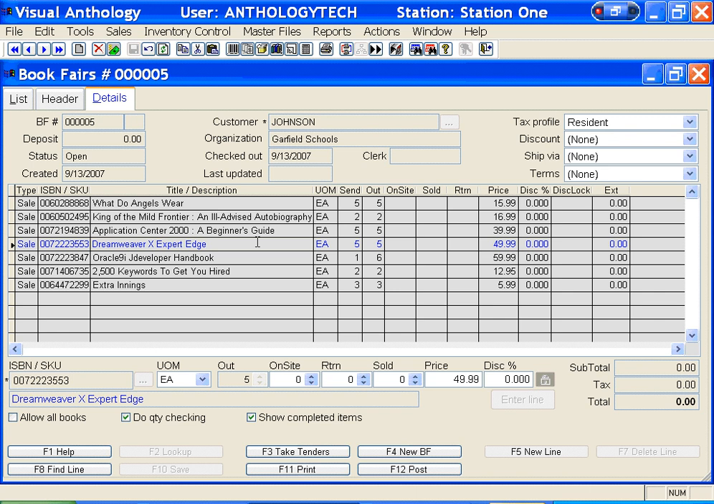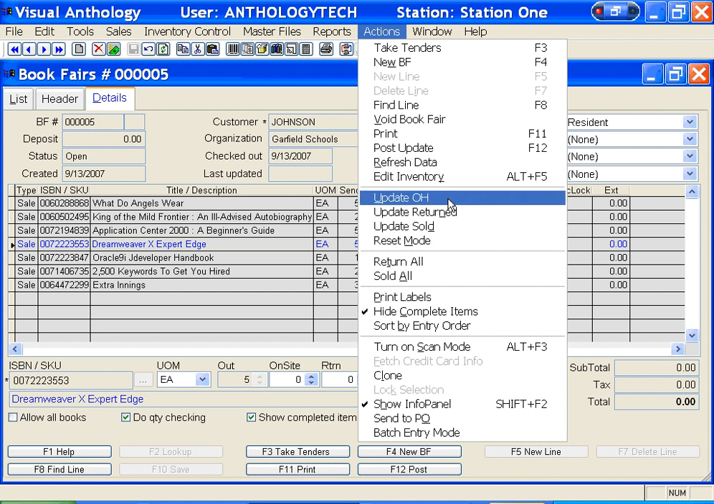But for right now, I want you to be aware of the fact that once you start changing these fields, you're going to lock yourself into either changing the on-site, the return, or the sold. You can't change a mix of all 3 in the same book fair. Now, you can actually choose your mode ahead of time by going to your Actions menu, and here's those different modes. In this case, we say Update on Hand, but we really mean the on-site, or Update Returned, or Update Sold. So I should really choose what mode I'm going to use first.